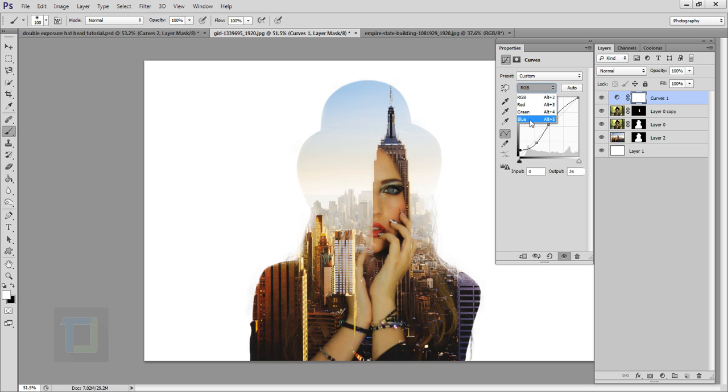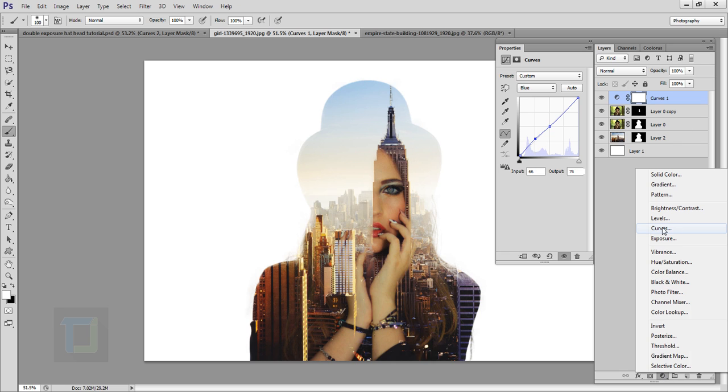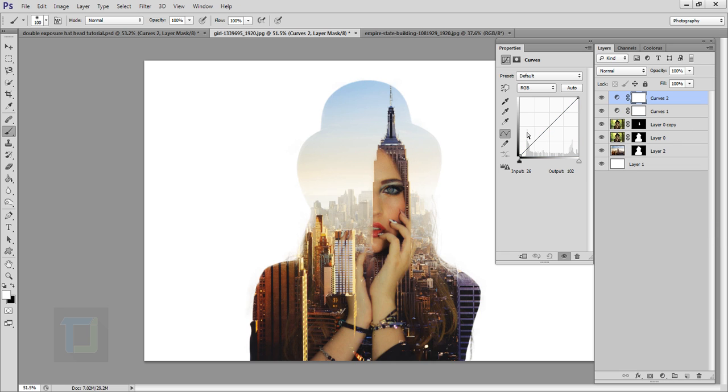Then I will go and do the same in the blue, but in the blue I will be really careful that I don't overdo it. So a slight amount of blue is good. Yeah, that's nice. Now go and create another curves adjustment just like this. And here I will just go and simply lift up this point. And the same way I will go to my blue channel here and I will lift this one also a little bit. Not too much, just slight. Okay, yeah, that looks good.